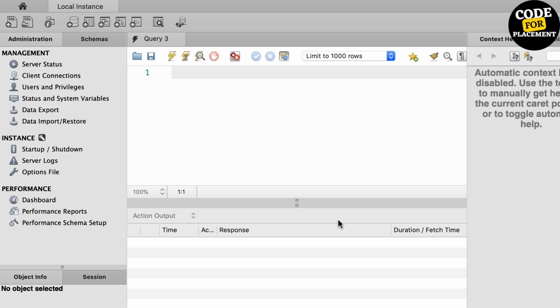Hello everyone, welcome to Code for Placement. In today's video, we will see how we are going to create a database in this tutorial. So here I have got MySQL Workbench, and let me give you an overview of this interface, because the first time you are opening this, it might appear a little bit different.